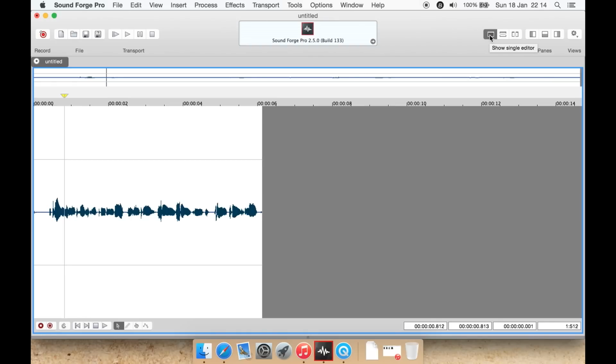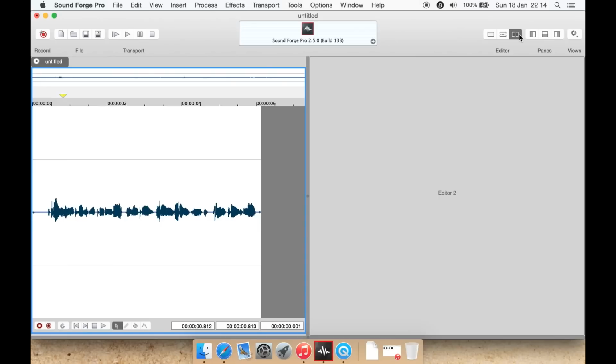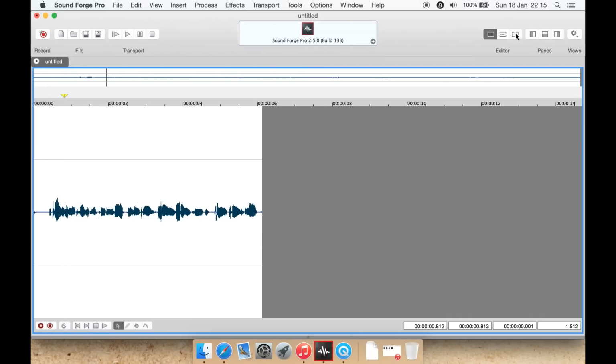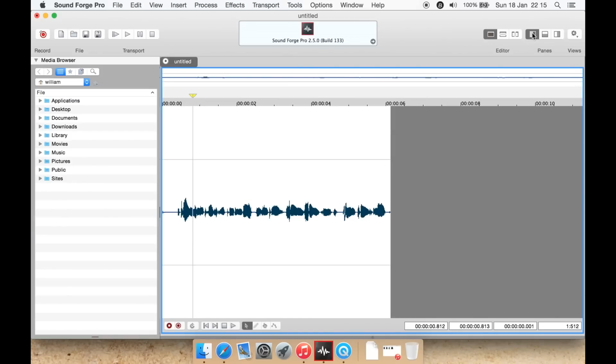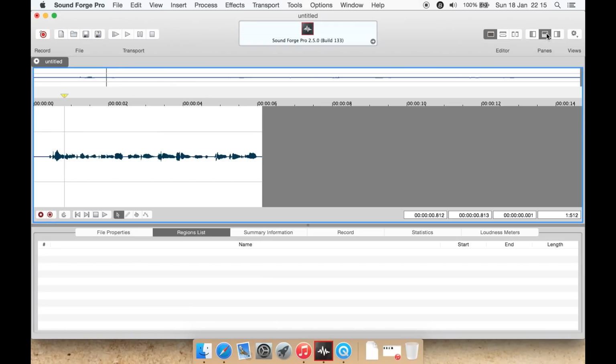Here you can adjust your window. At the moment it's on show single editor. You can then have two horizontal editors, so you could have another file, say down here, and the one you're working on up here, or you can change the layout to have one on the left, one on the right. You can show or hide the left panel from here as well. You can get to show or hide the bottom panel, which I haven't shown you yet.